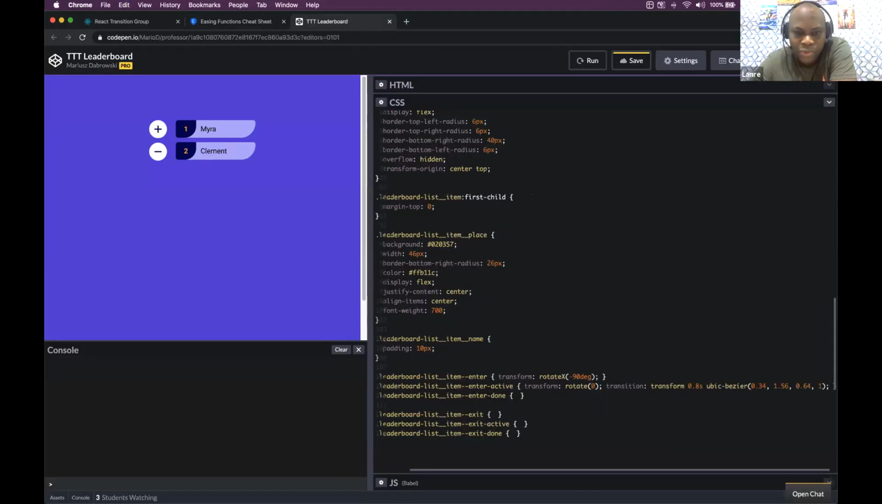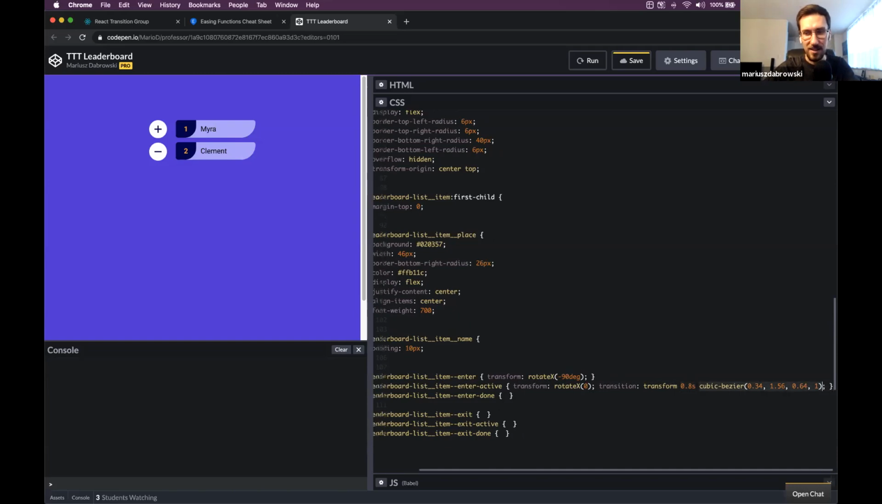Sorry, I think you have a typo. Where? The rotate. Oh, rotate X. Oh, here. There you go. Thank you. Okay, so again, all it is a transition listening to the value change on transform. So when it starts, it's minus 90. This class is added after, changes to 0. So when this value changes, it is going to animate from minus 90 to 0 over a period of 0.8 seconds using this timing function.